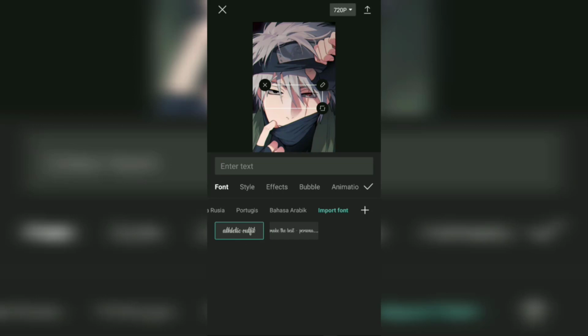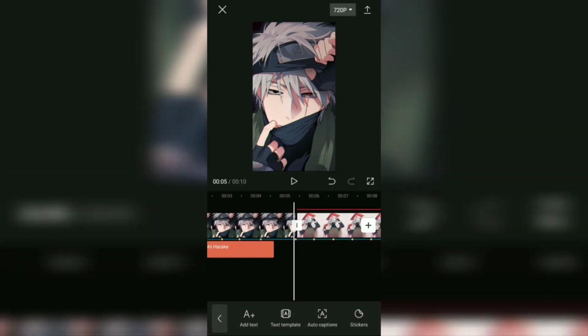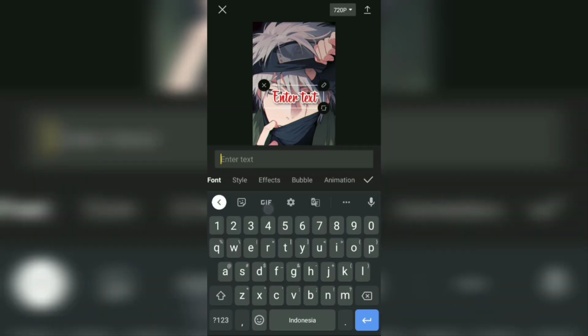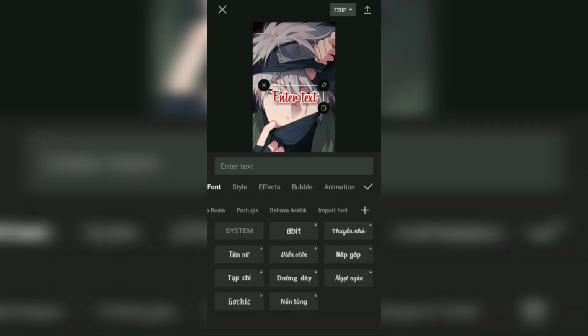Okay guys, those are two tutorials on how to add or import custom fonts in the CapCut application.